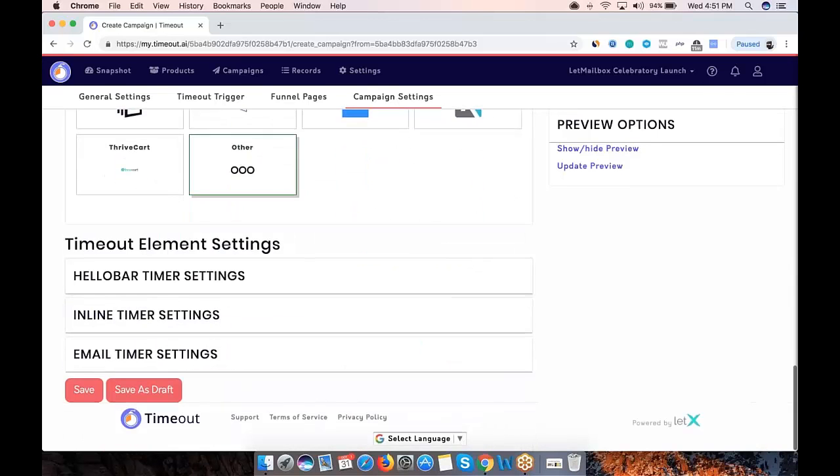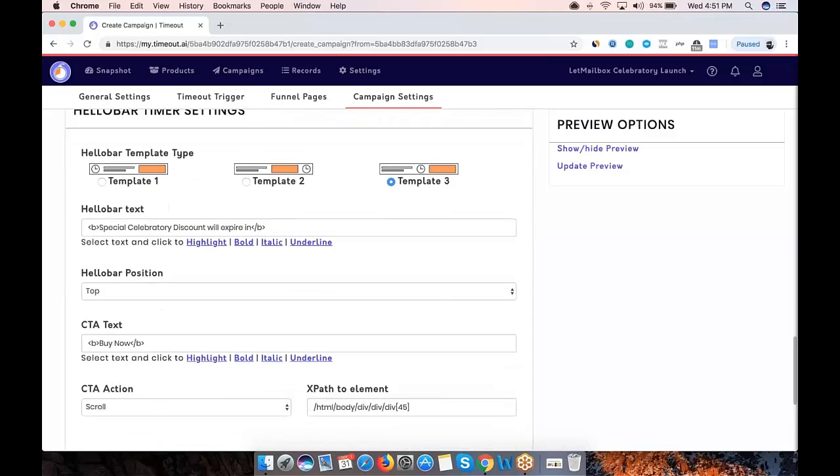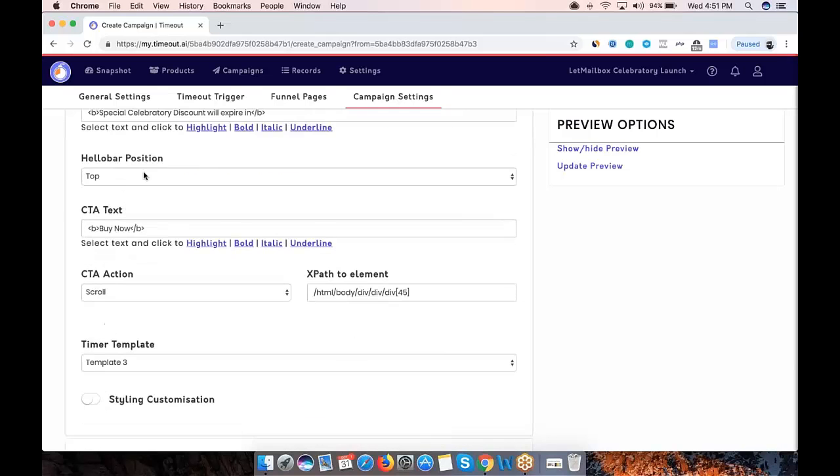Then what you can do is you can simply style the hello bar timer, the inline timer, and the email timer. They are fully customizable, and you have a range of options. So with the hello bar timer, we have different templates. You can select any one of them. You can say what's the hello bar text that you want to set in, what's the position that you want to put, what's the call to action button that you want to put, how you want to make the call to action look, and then what happens when someone clicks on the call to action. You have an option to redirect, you have the option to redirect in a new tab, and you also have the option to actually get them to scroll within the page, which is kind of a really epic thing.